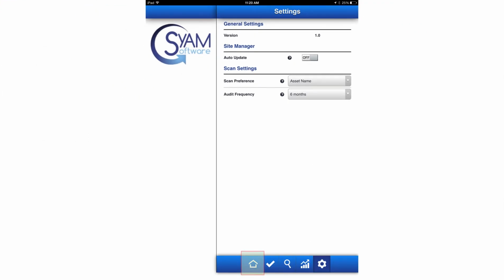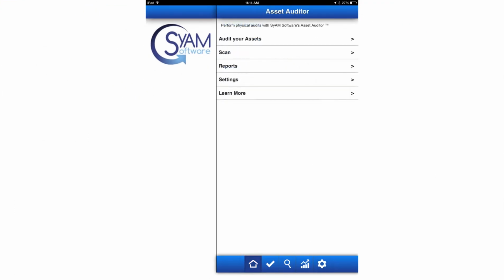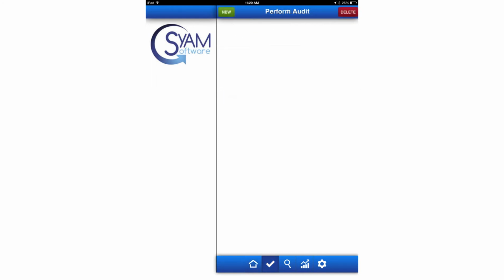We'll press the icon at the bottom to navigate to the home page. There, we'll press Audit Your Assets. On the audit page, press New at the top of the screen to display the New Audit dialog.